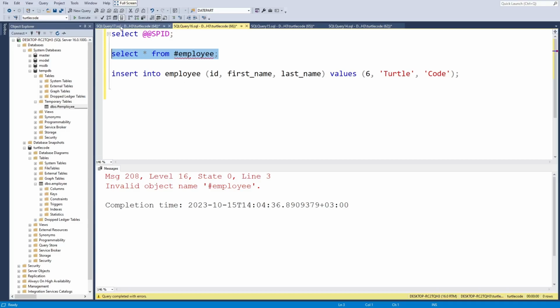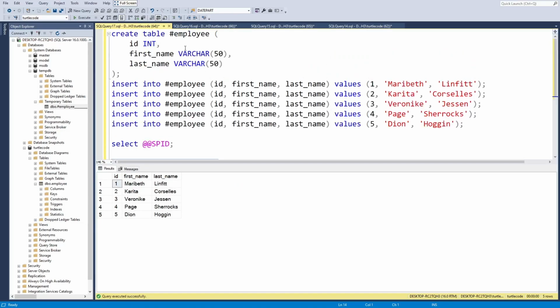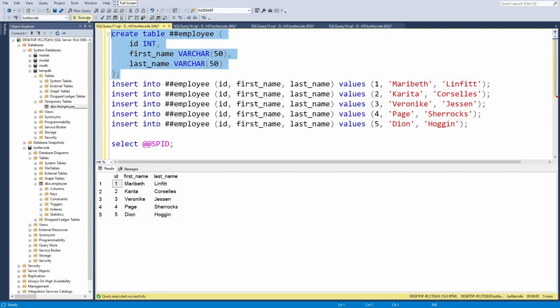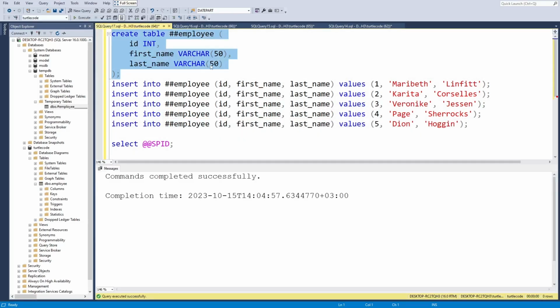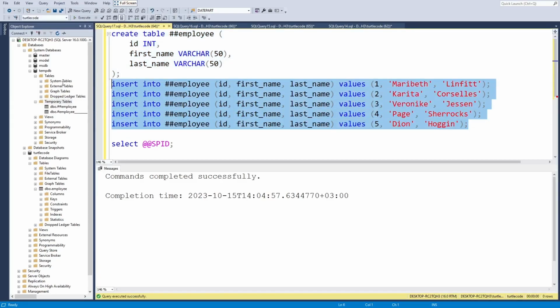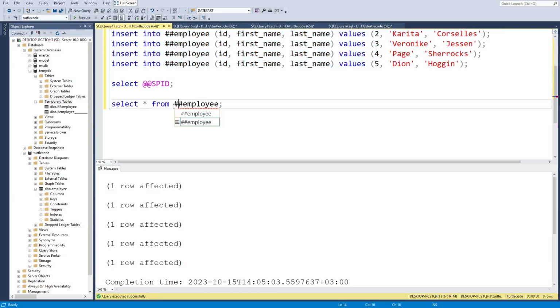Now let's create a global temporary table. I'm adding 2 hash signs instead of 1. I update all table names in the code file. I am creating the table. Again, I add 5 records. I can access the table from this session with select.